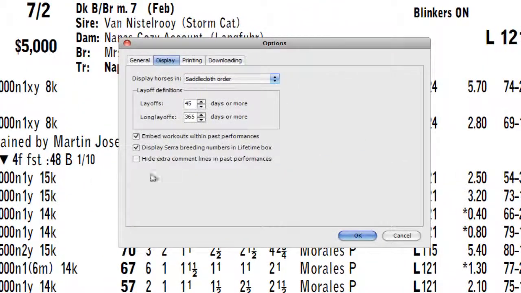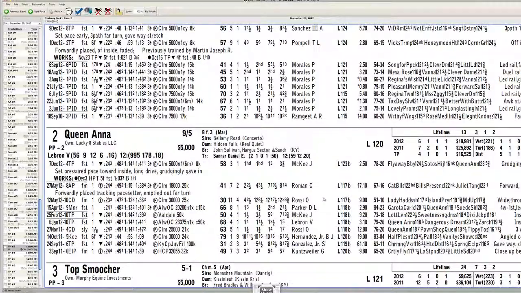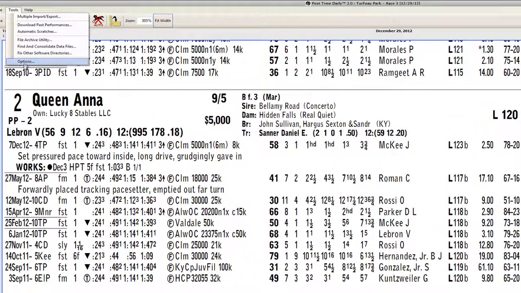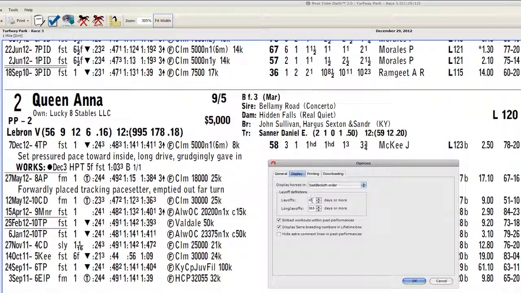Now, these can be changed according to how you like to handicap. And let's find a horse, here we go. Let's say Queen Anna's got 3 single layoff lines, right? That means 3 layoff lines of 45 days. If you're the type who wants to see freshenings, and sometimes it's not a bad idea, you can change that layoff. And let's say we did change it to 30 days. Now, watch what happens here in Queen Anna's past performances.